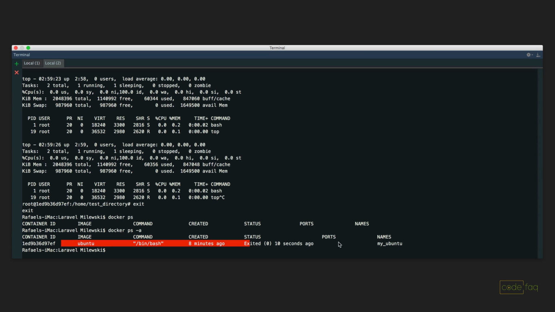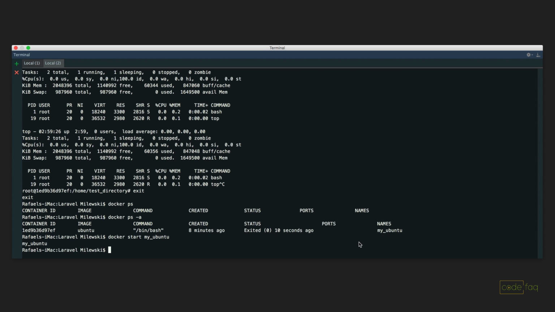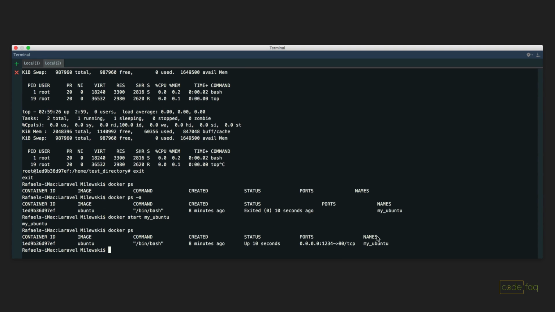So I have this container here and it's not running. Okay, so how about if I want to run this container again? I don't need to recreate containers every time. I just create once, and I can reuse this as much as I want. So I can docker start and give it the name of the container. So docker start my Ubuntu, and it will just start the container again and run that process that it's saying here, that's bin bash. So docker ps, you see it's running.